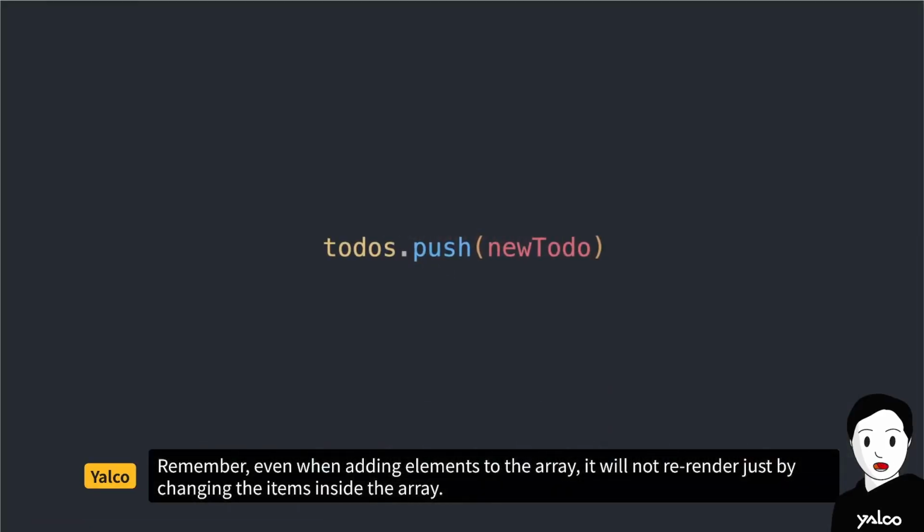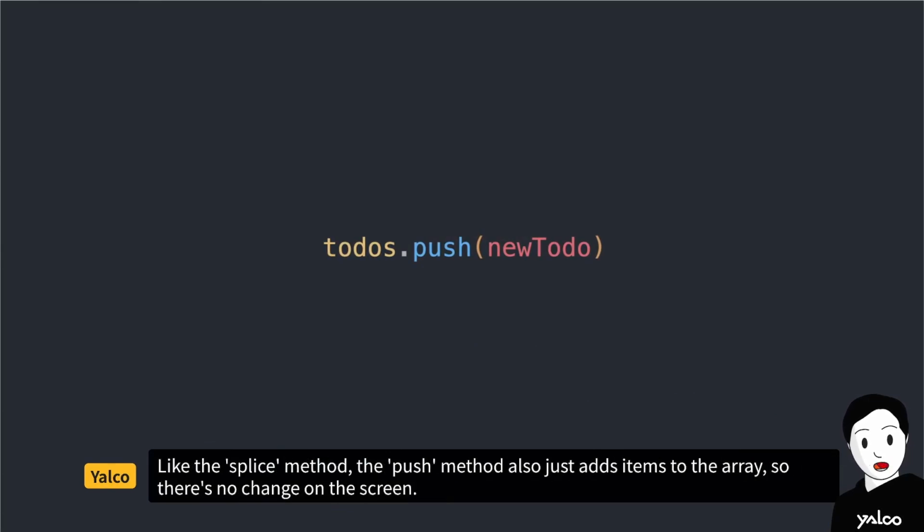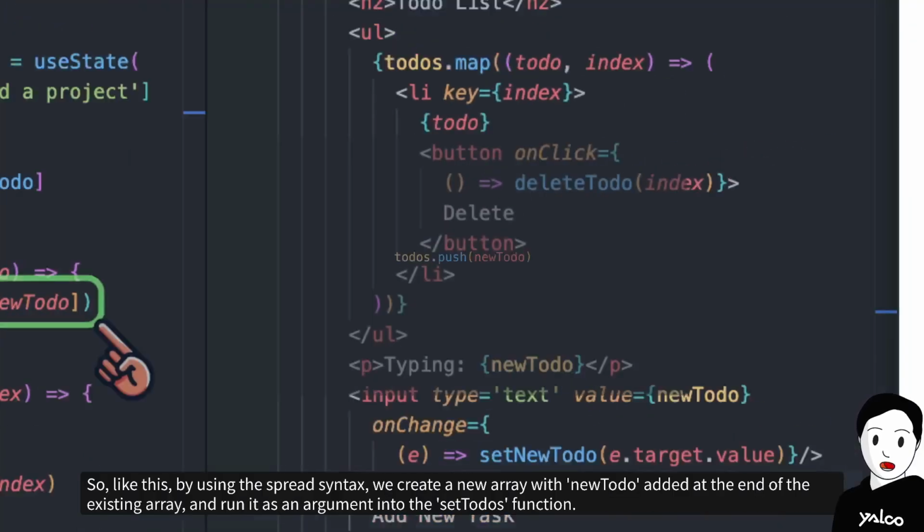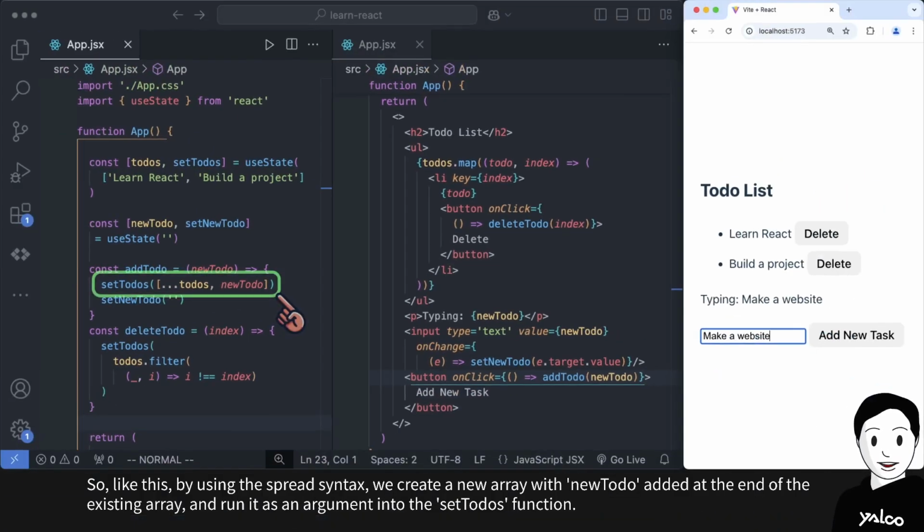Remember, even when adding elements to the array, it will not re-render just by changing the items inside the array. Like the splice method, the push method also just adds items to the array, so there's no change on the screen. So, like this, by using the spread syntax, we create a new array with newToDo added at the end of the existing array, and run it as an argument into the setToDos function.